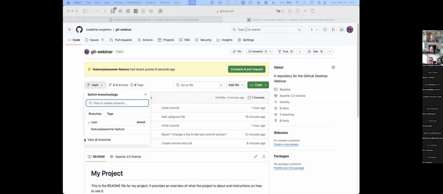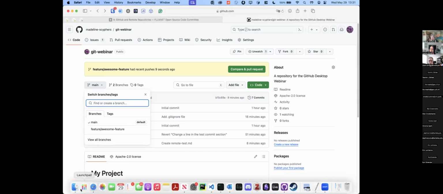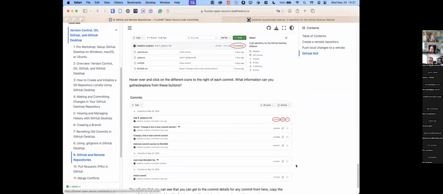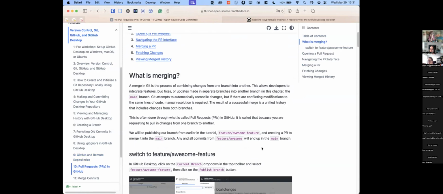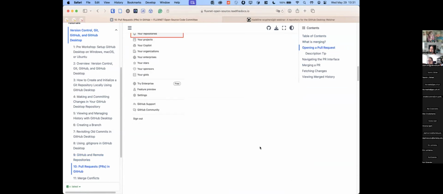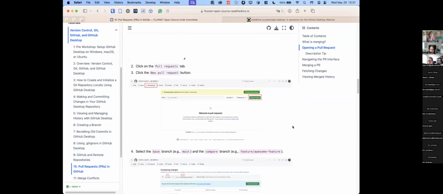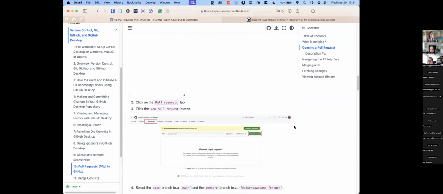There's also in the tutorial an alternative way to find your repository on GitHub, not through GitHub Desktop. So you can look at that if you need to at some point, if you want to figure out how to do that.